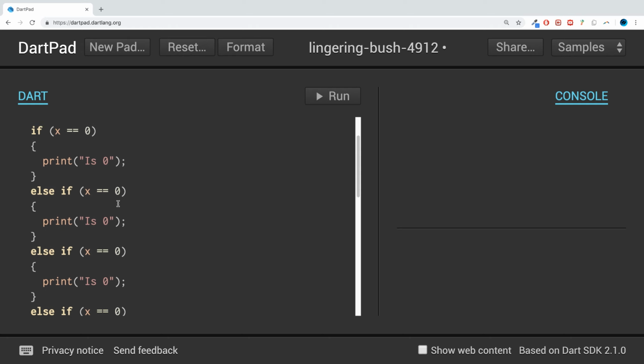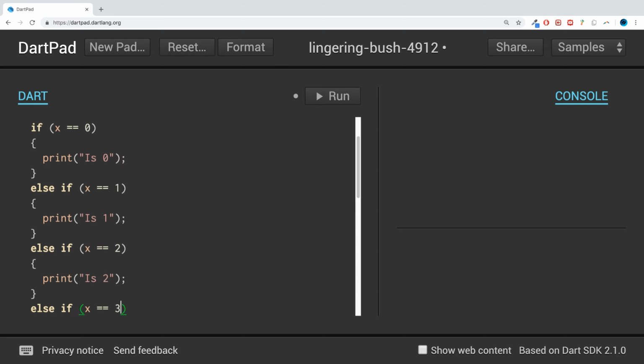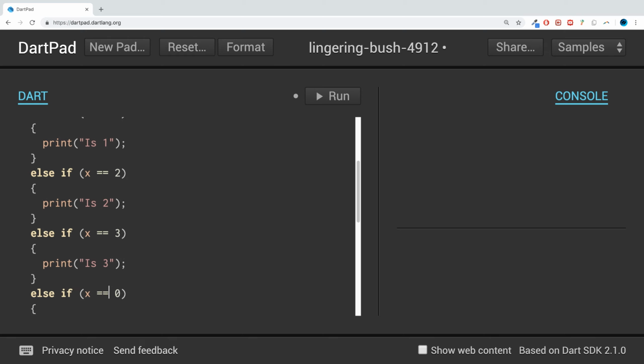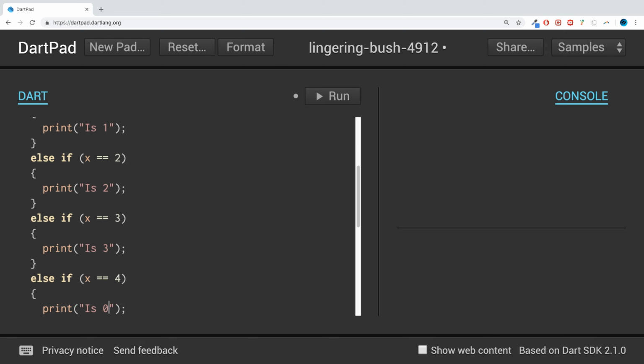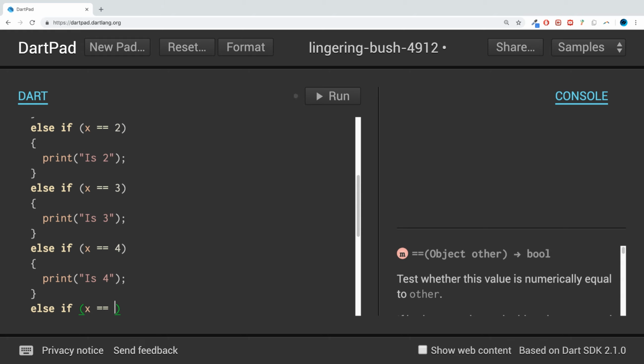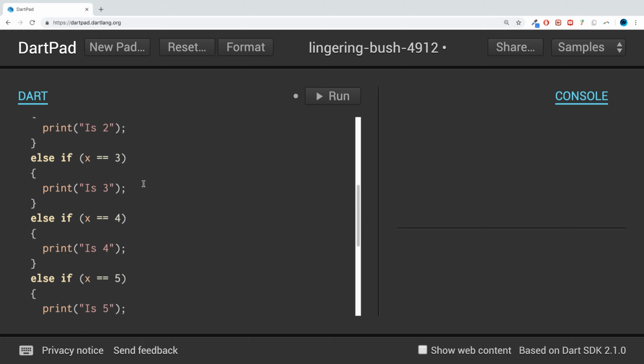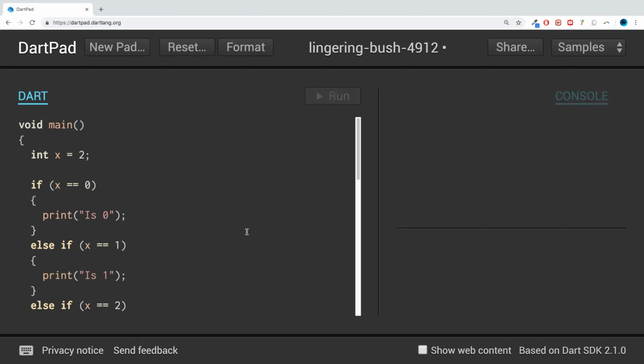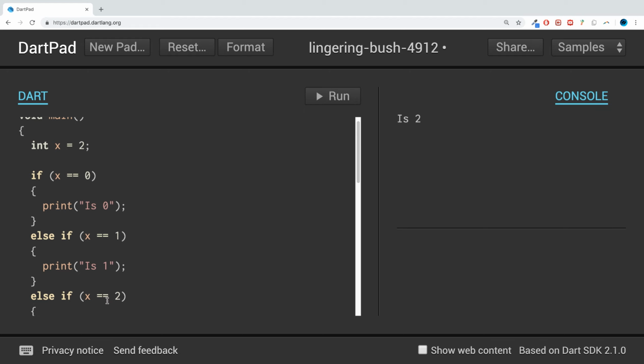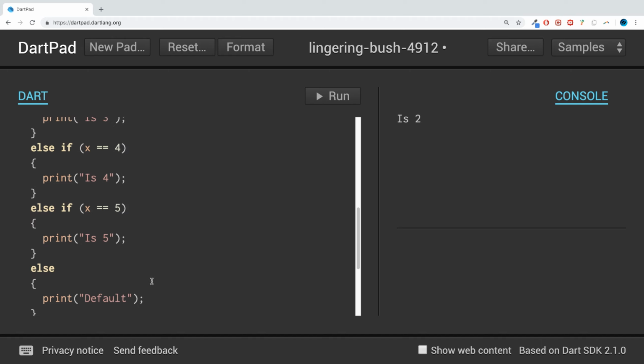default, change this to 1, 2, 3, 4, 5. So if we run it, we get it's 2, and pretty simple.